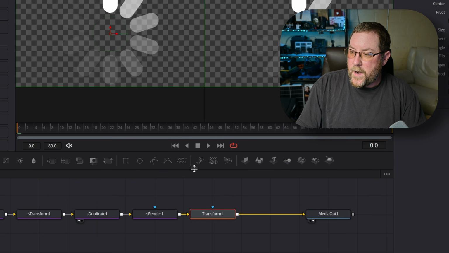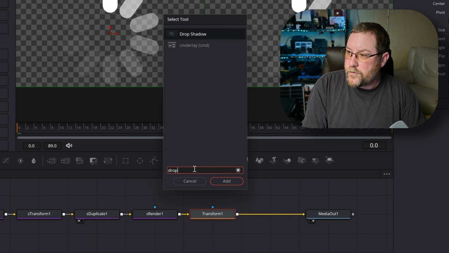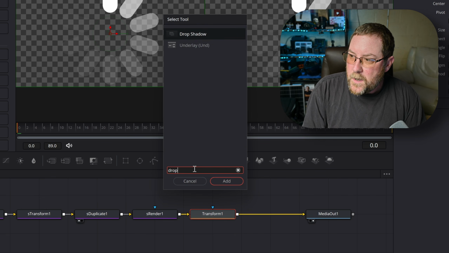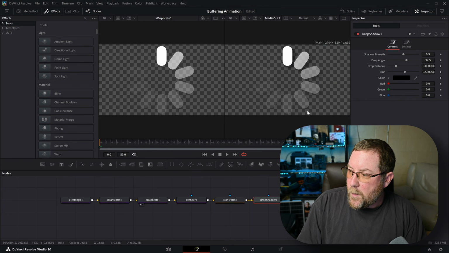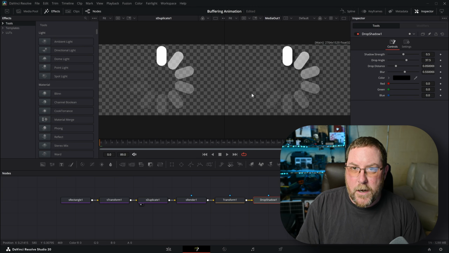Click on Transform 1 again, Shift Spacebar, and put in a Drop Shadow. So I type in Drop, select Drop Shadow, and there it is. So now we have a Drop Shadow in our Media Out 1. See, now we're starting to get somewhere, right?